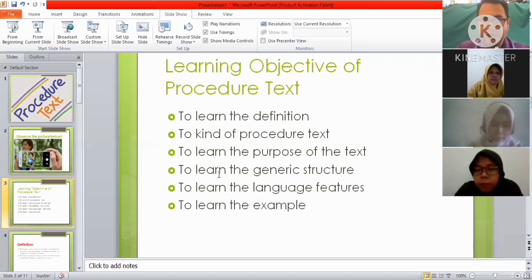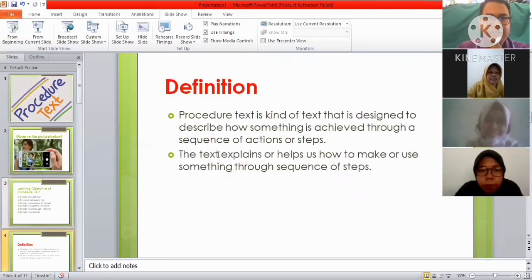Okay, are you ready for the material, guys? Yes, sir. Okay, thank you. For the first, the definition. Aprilia, can you read the definition?